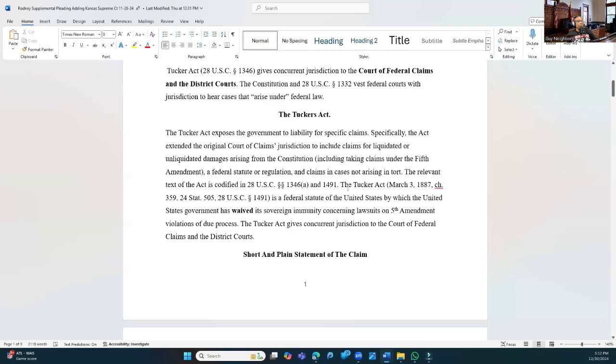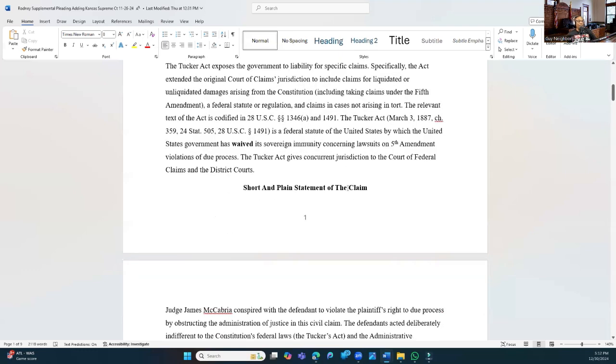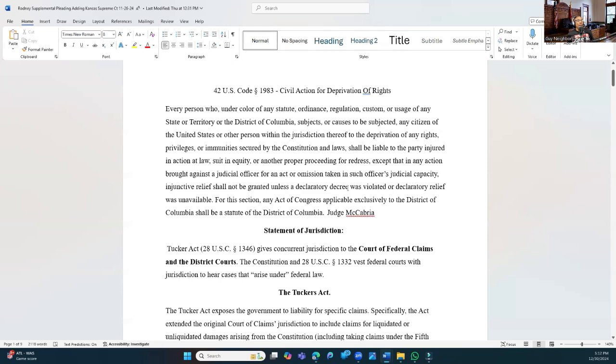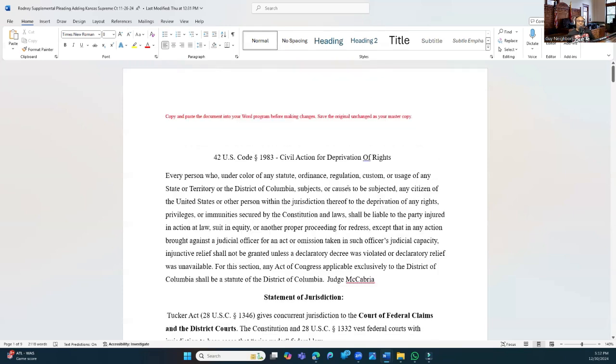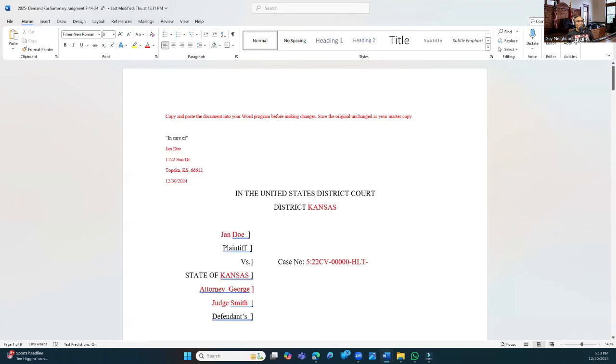This goes into the Tucker Act, and it just has a short and plain statement of the deal. But I'm not going to go down to the fine print of it. This document is one you can file if you need to change something. If you're already in their face and they're screwing with you, this is what you would step up to heat. This document adds in the Supreme Court. That's a problem for them, and they ain't going to want to talk about that.